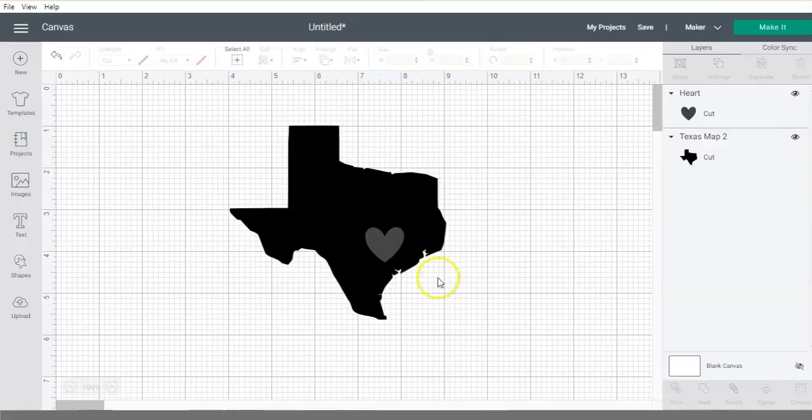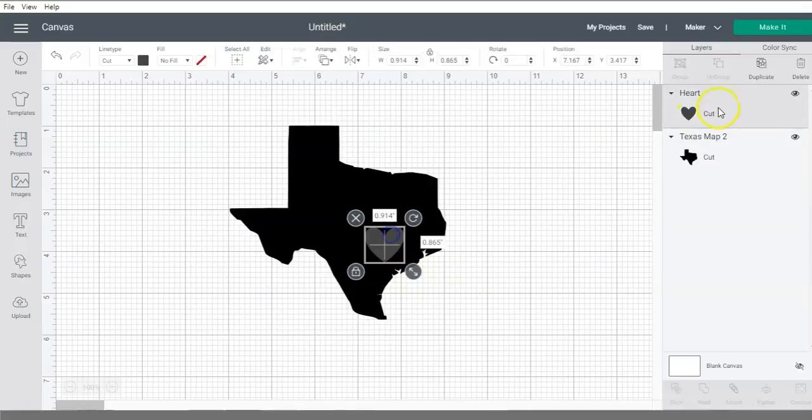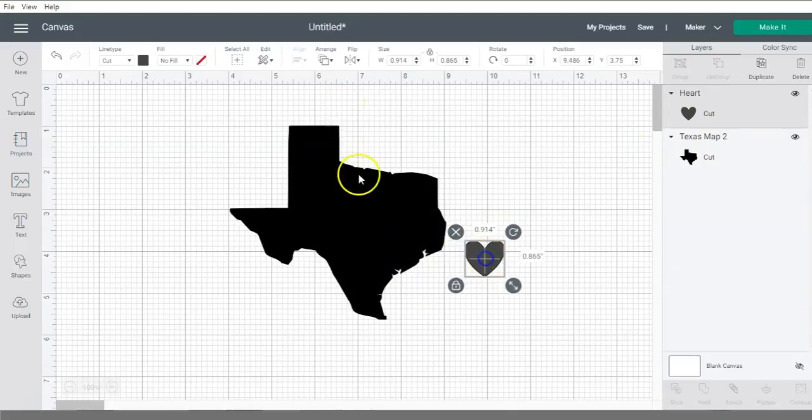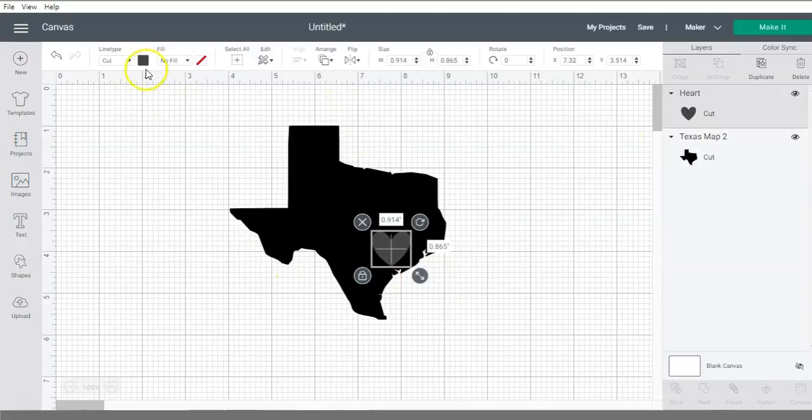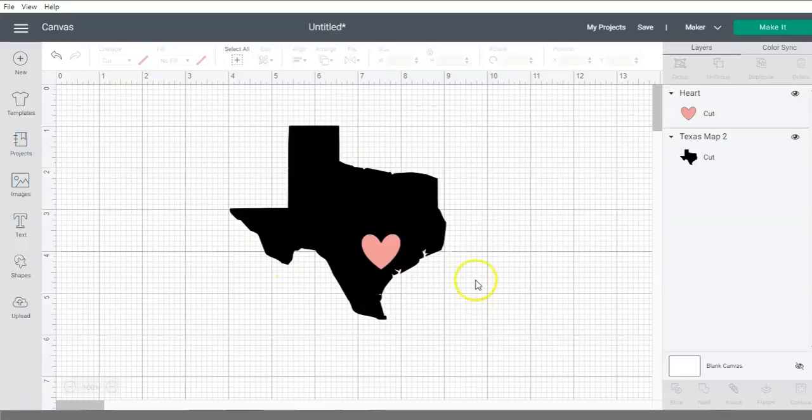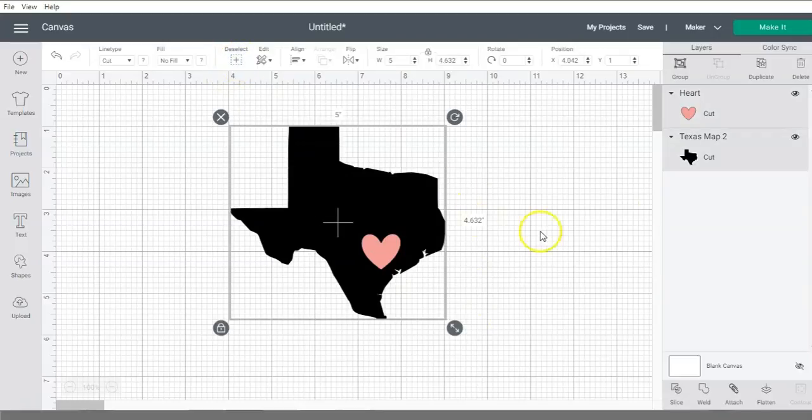So now let's suppose that I have this design and these are two independent layers. So the machine is going to cut the heart and it's going to cut the shape of the state of Texas. So I'm going to change the color, and I wanted to show you that when I click, let's say, select all, I have a few functions up here that I can use.